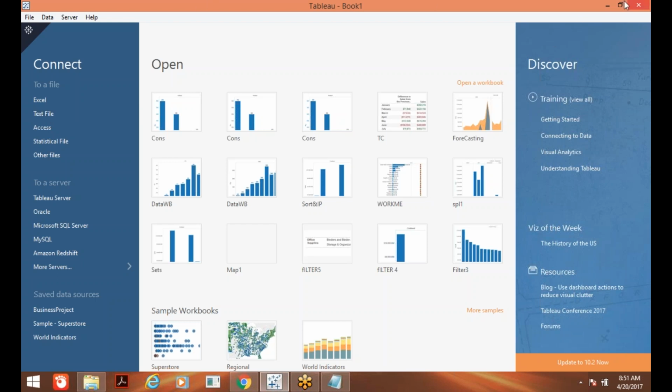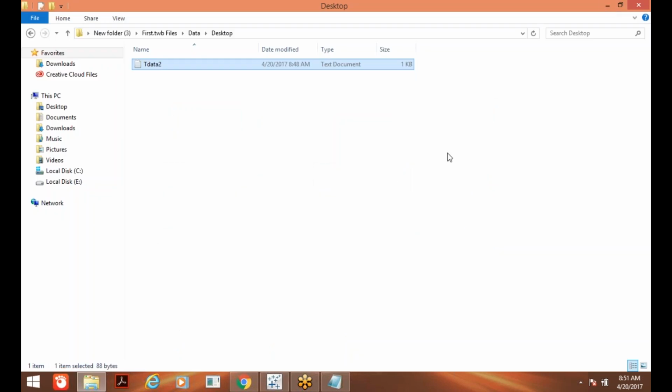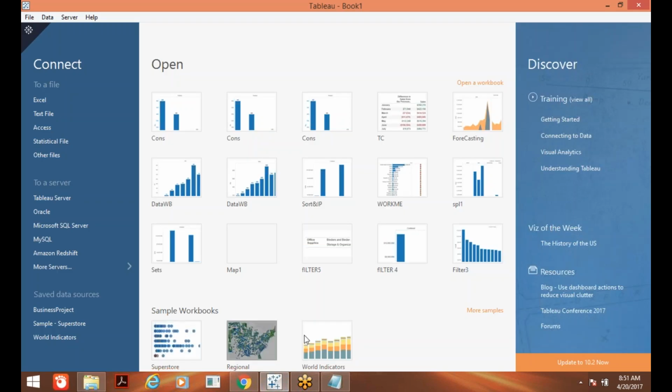Now, the sample workbooks. Those workbooks are coming from the Tableau website only, just to explain what it is going to do. That's it. Sample workbooks are given by the Tableau software. When you download it, automatically you will get these three things. These are created by you, and these are given by the Tableau website itself.